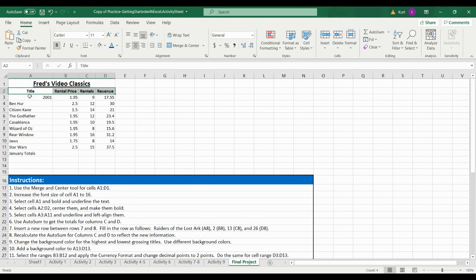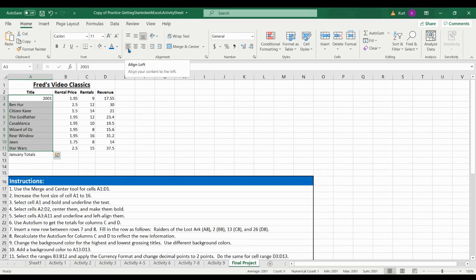Next it says select cells A3 through A11, and then we're going to left align them. As you can see, 2001 is right aligned. We're going to move it to the left. So in alignment, click align left.